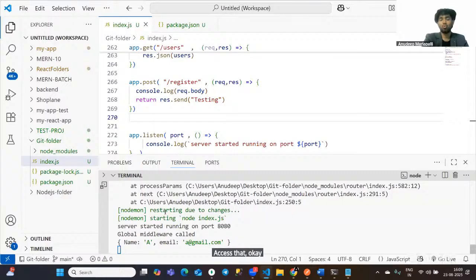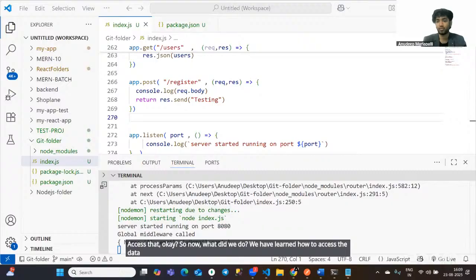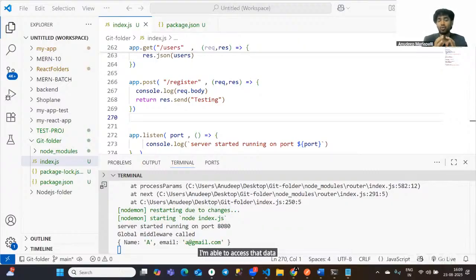Okay, so now what did we do? We have learned how to access the data, whatever is coming from the front end. I'm able to access that data. Now we are going to learn how to store that data in the database.